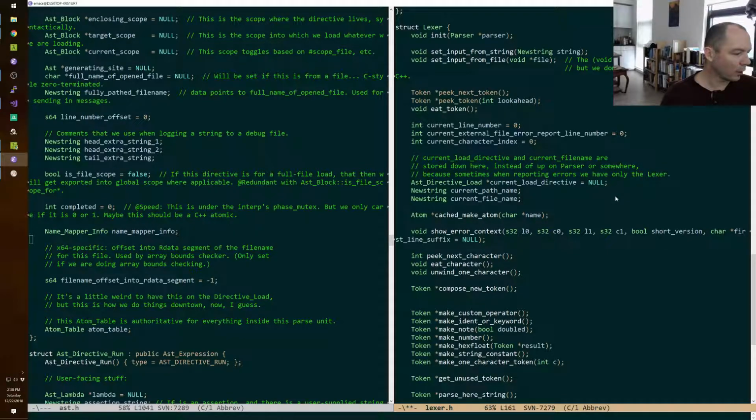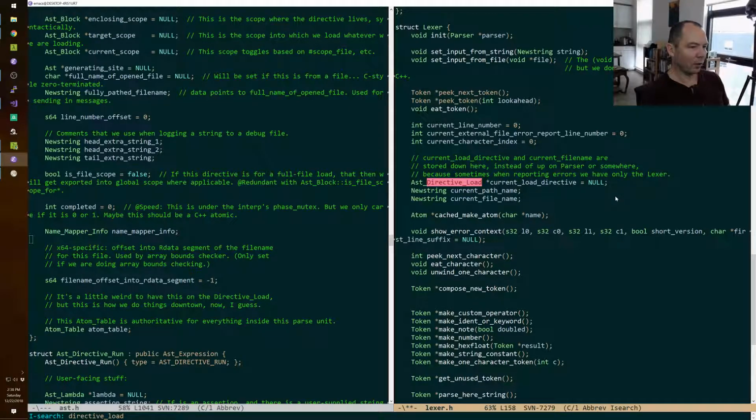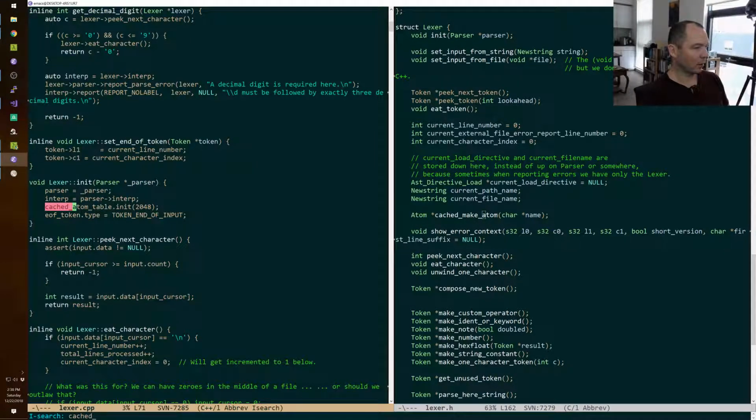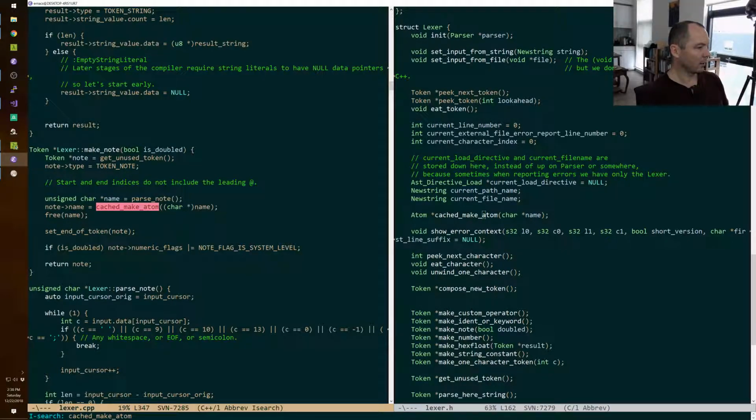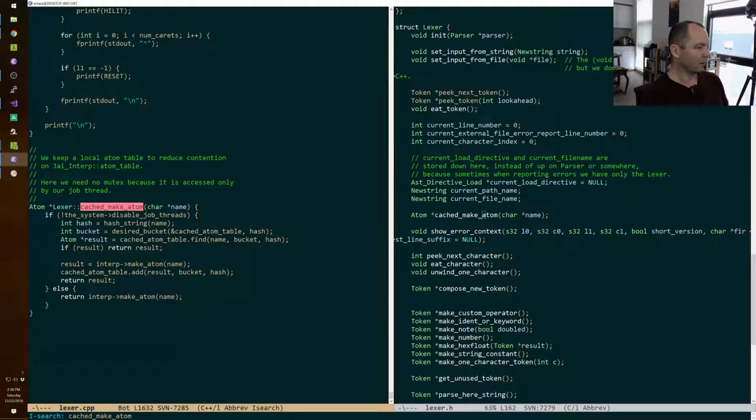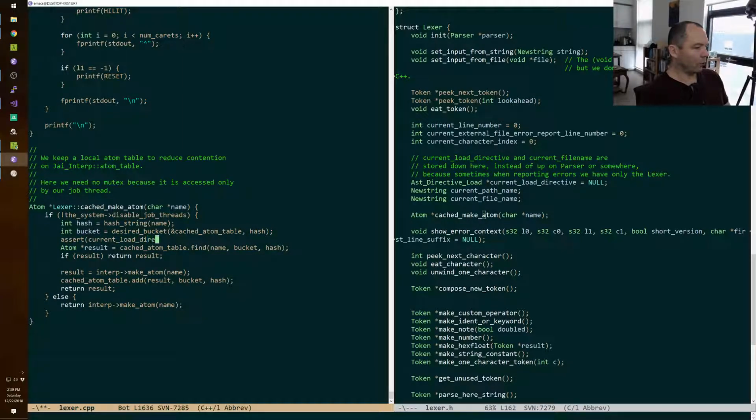All right, so all we're going to do so far is, I'm kind of feeling like I want to take a break and maybe go outside in the sun. So what we're going to do is, I do have the current load directive, so cached make atom can do that. Maybe I'm just going to have a very low assert, current load directive.